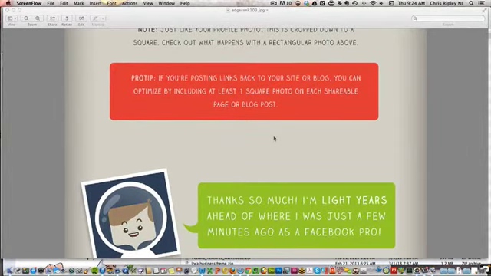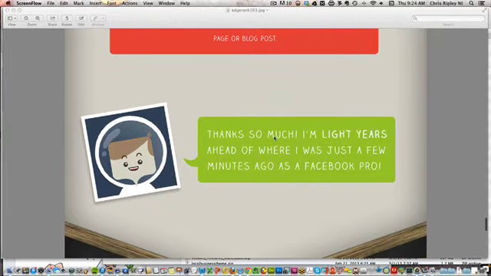So that pretty much wraps it up. Neil's real happy. He knows a lot more about how to optimize the images on his Facebook page.